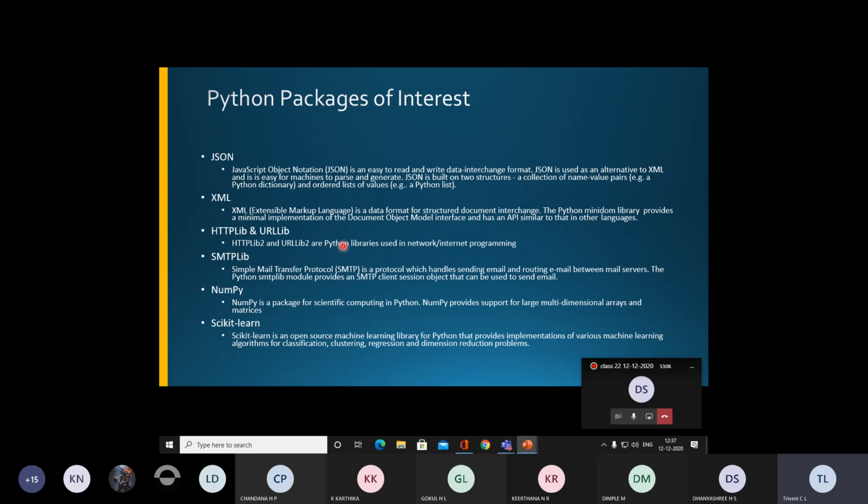And XML is a data format that you can use for structured document interchange. The Python library minidom provides an implementation of the document object model, and you can use an API similar to that of other languages. Then you have httplib and urllib2, the Python libraries for internet connectivity. SMTP is used for handling and routing mails, so the smtplib library is provided in Python.